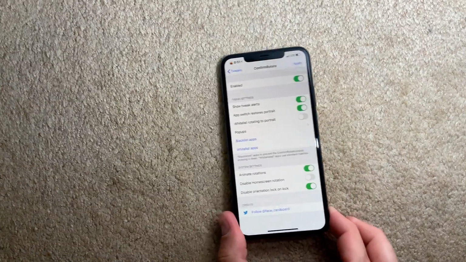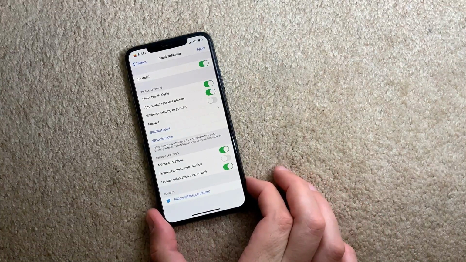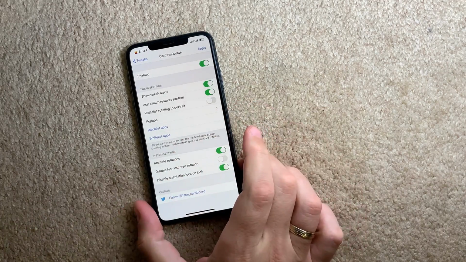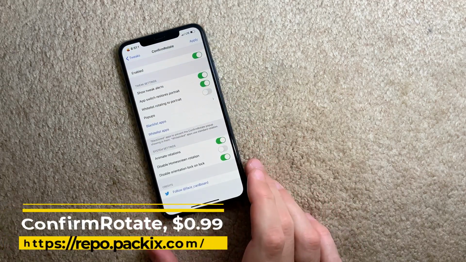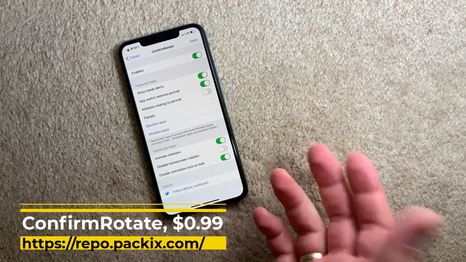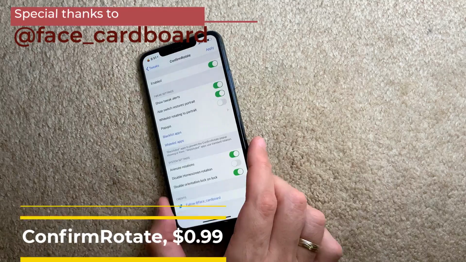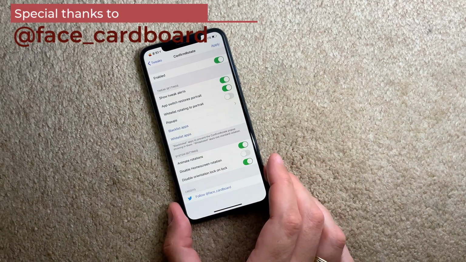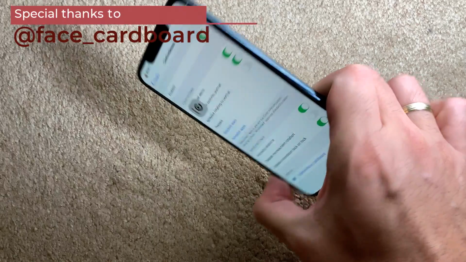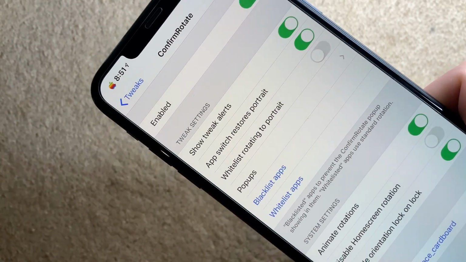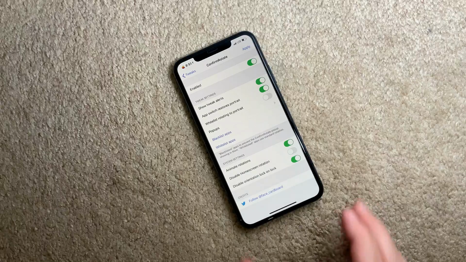The next two tweaks are connected, and they do the same thing but in a different way. The first tweak is ConfirmRotate, and this tweak gives you the option to confirm rotation of your screen when you go from portrait to landscape mode and vice versa. So when you do it like this, it gives you this option and asks you whether you want to rotate or not. If you don't want to do it, it will just disappear after a while.